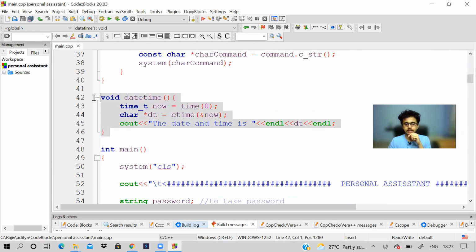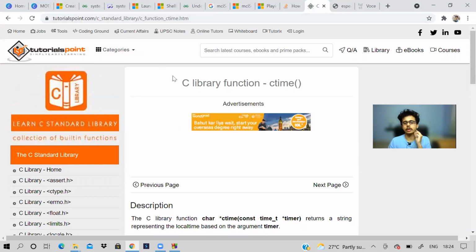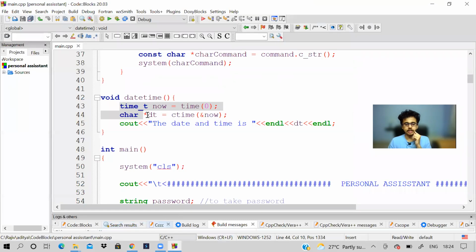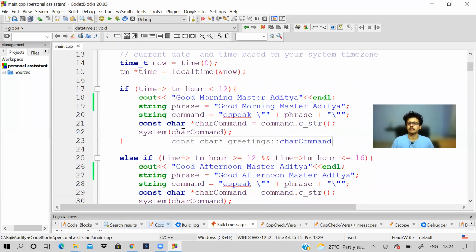You can display date and time like this. If you want to know more about the Ctime library, you can refer to this Tutorialspoint link. I'll put it in the description. Ctime library is like this. Basically, it is like a structure, and it has everything, the methods are already there. So here you can make this a string, but since it is in C language, it is going to be a character array.